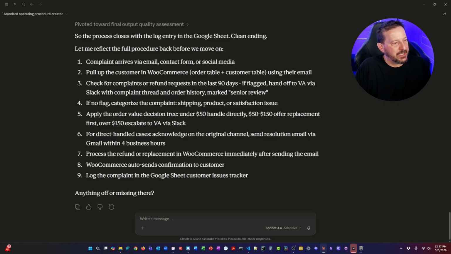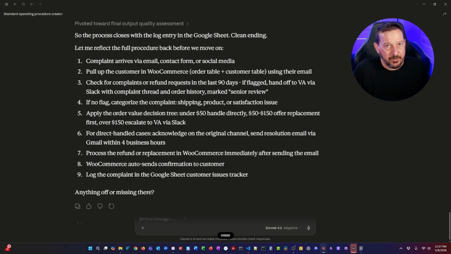And for direct handled cases, acknowledge on the original channel, send a resolution via email in Gmail within 4 business hours. Process the refund or replacement in WooCommerce immediately, and then WooCommerce auto sends the confirmation, and log the complaint in the Google Sheet. Nope, nothing is off or missing. That looks great.